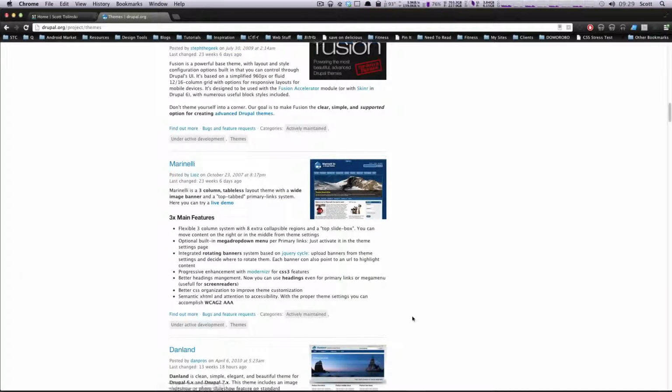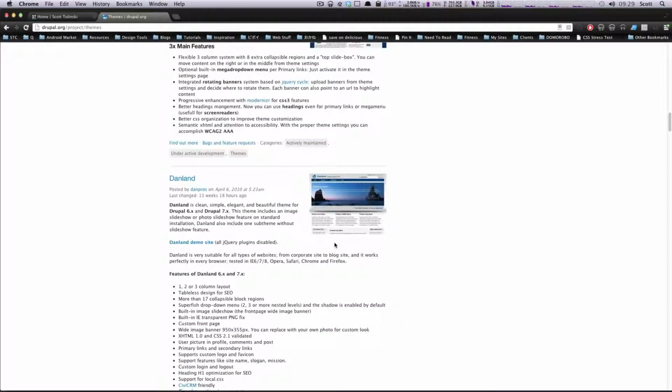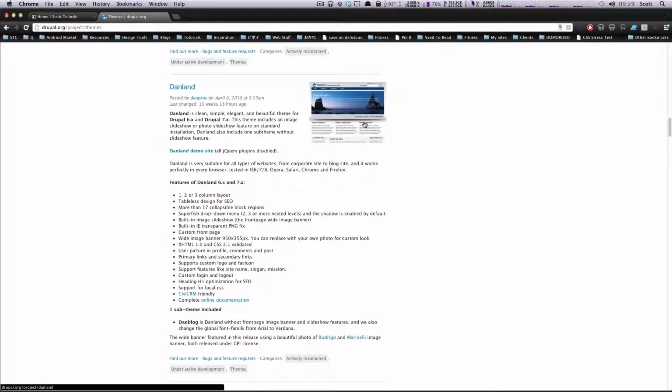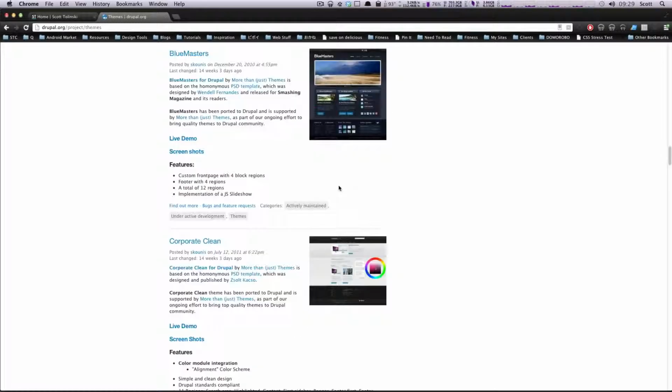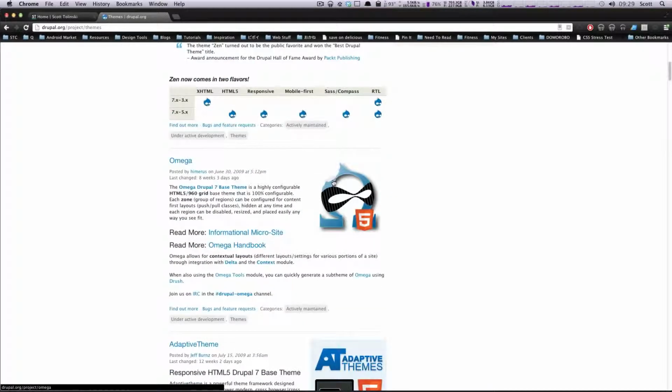These are some themes that aren't really being used as base themes, like Marinelli and Danland. These are a theme that you would install because you like the way it looks and maybe you want to tweak it or something. But I would always pretty much recommend starting off with some sort of blank slate theme.